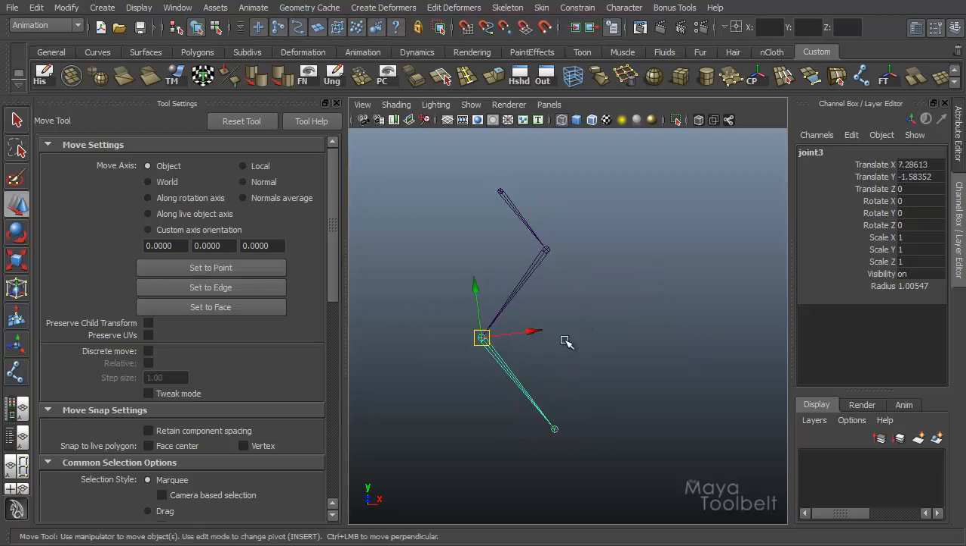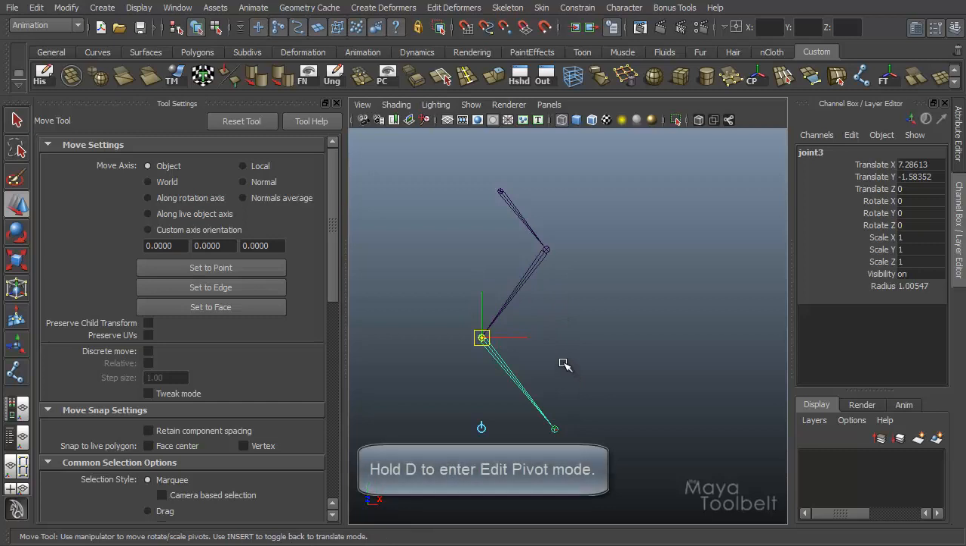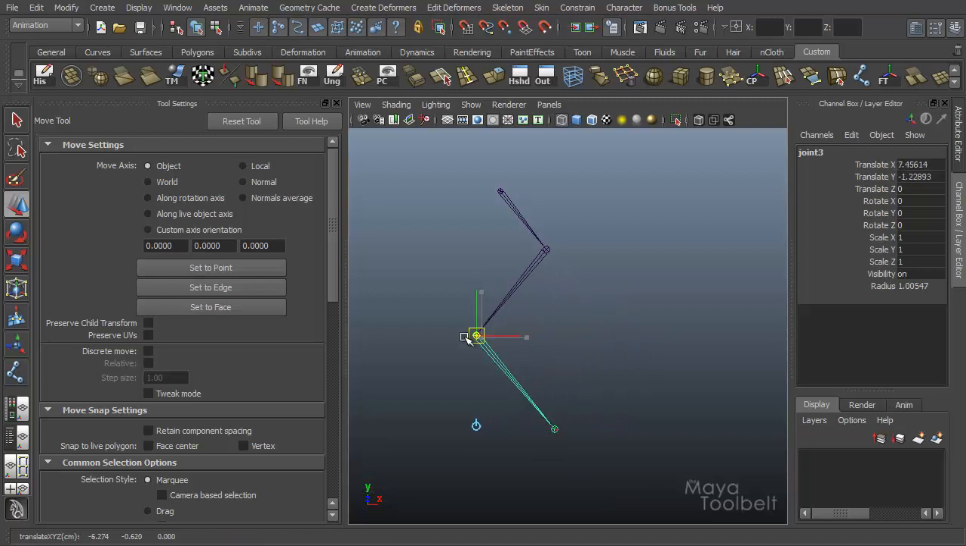If you want to move a joint without moving the joints that are connected to it, hold down the D key, D as in dog. It'll put you in insert mode or edit pivot mode. And then you can move this joint around like this and fine-tune its placement without adjusting the placement of the joint that is parented to it.